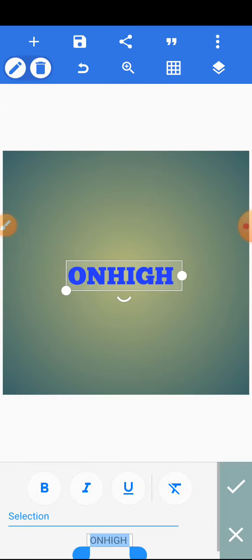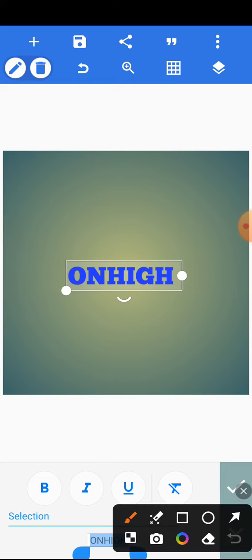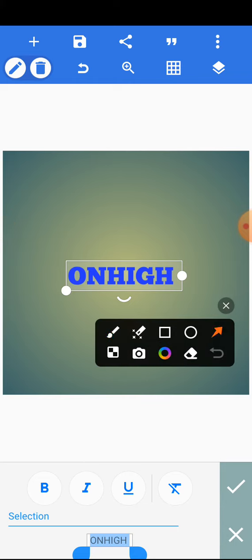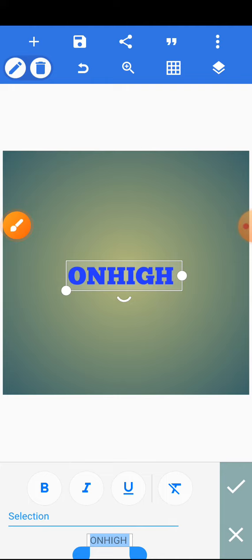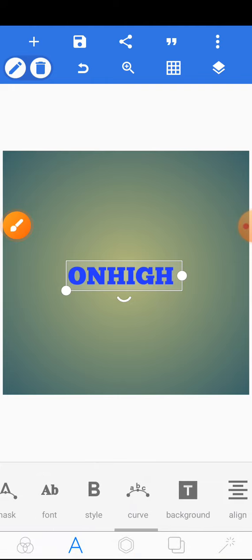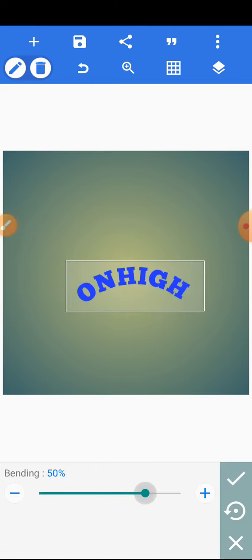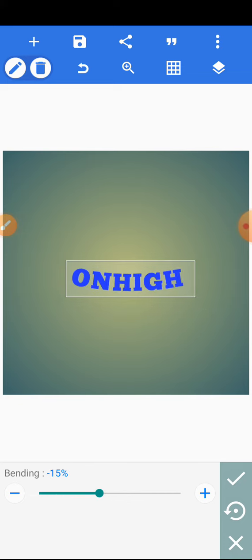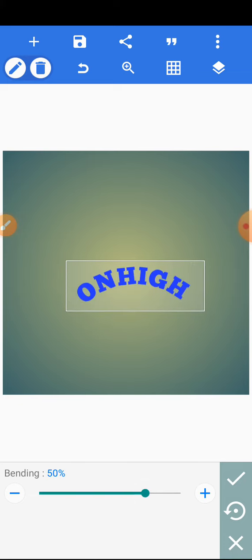This is style. This is how you want the text to appear, whether you want it to be bold, italicize it, or underline it. And then this one will cancel all of them. I don't want any of that. Okay, so that is it. And then we have curve. You can bend your text. That's the function of the curve.